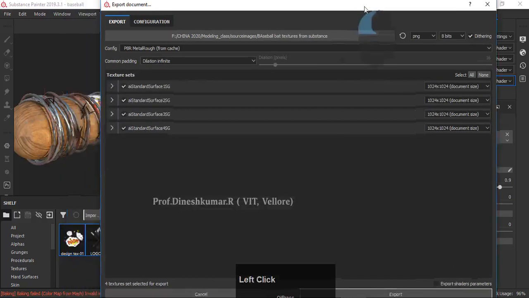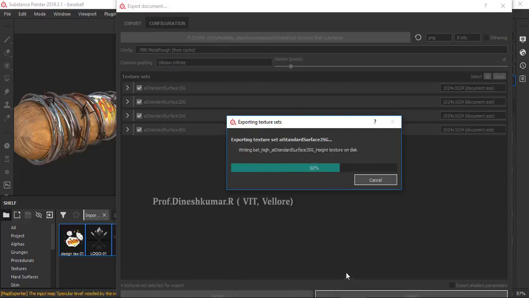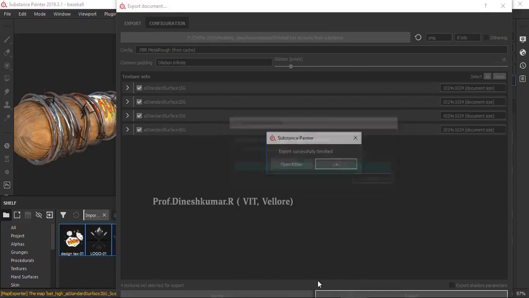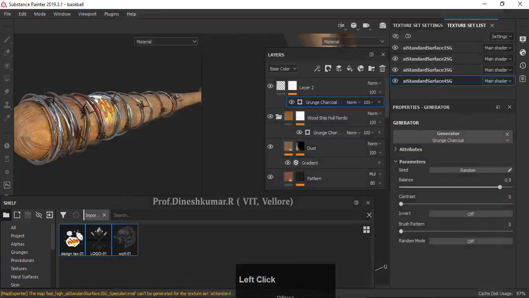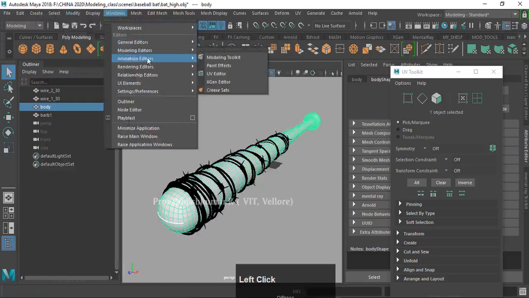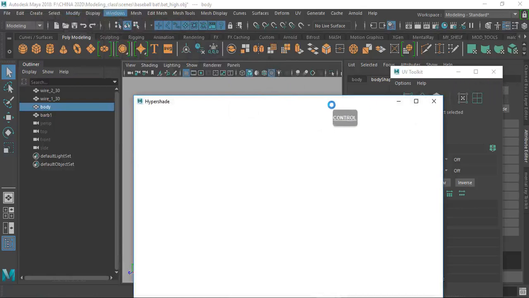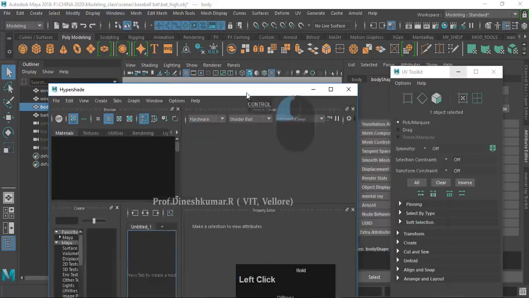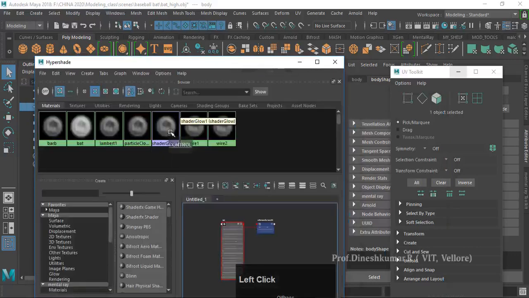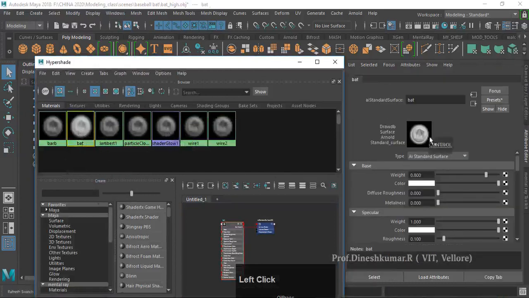You have your model here waiting for you. Go to Windows, Rendering Editors, and there you can find Hypershade. The reason I open Hypershade is that it will be much easier for me to select the material and apply the maps which I have just created in Substance. Close this one, and this is a batch. Double click, you can get a batch here. Now look at that. In the batch you have color, metalness, roughness, and I think I should go with bump. And we have some ambient occlusion also there.